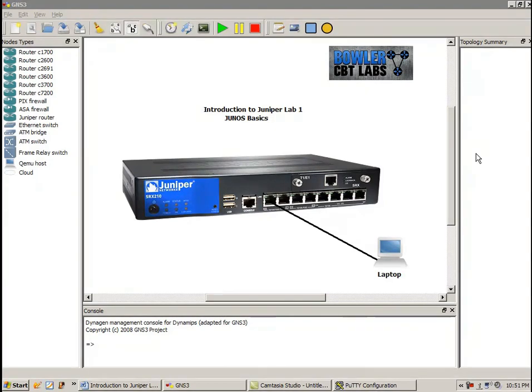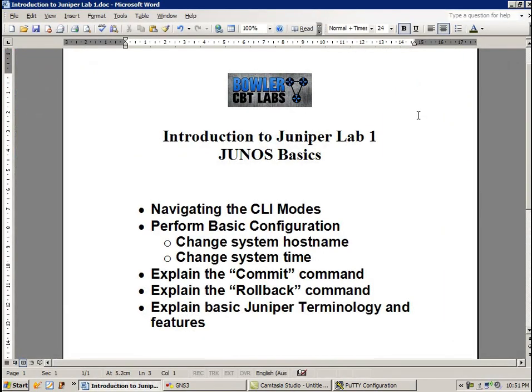In this lab, we're going to take a closer look at JUNOS basics. So in the Introduction to Juniper Lab number 1, we are going to familiarize ourselves with the following items. I'm going to show you how to navigate through the different command line interface modes, or the CLI modes. We are going to perform basic configuration within JUNOS. These configuration items include changing the system hostname and also changing the system time.